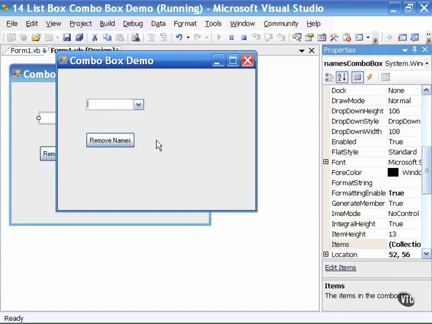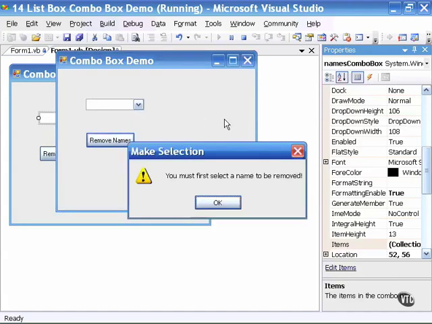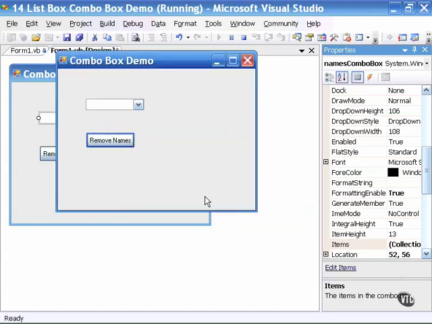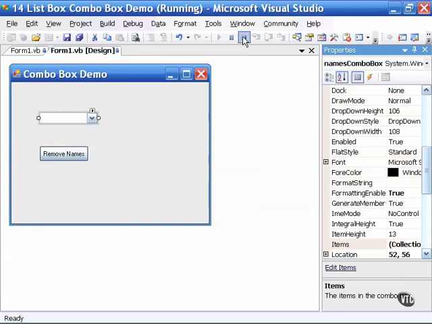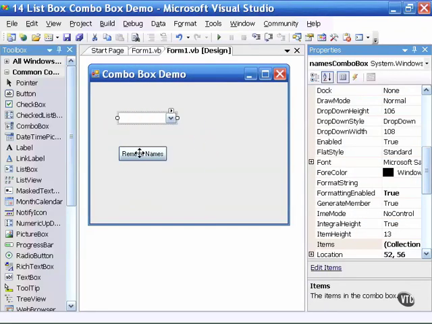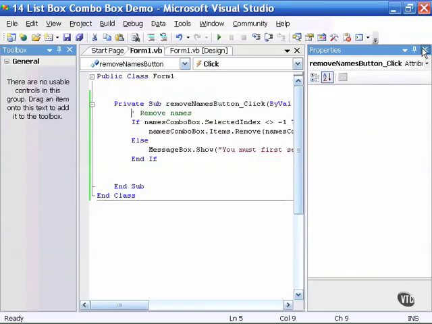If, on the other hand, I do not make a selection and click Remove Names, I receive a message box that says you must first select a name to be removed. Now, this does not happen automatically and has to be built into your code. So let's take a look at the code of the Remove Names button.